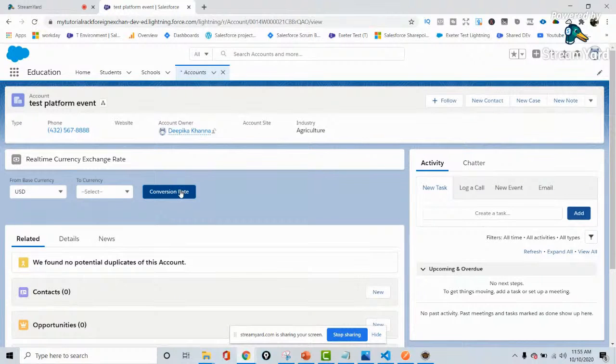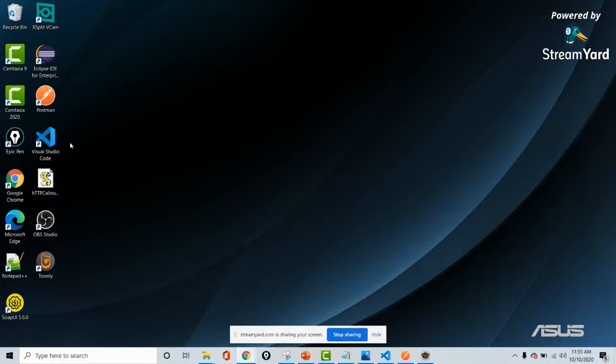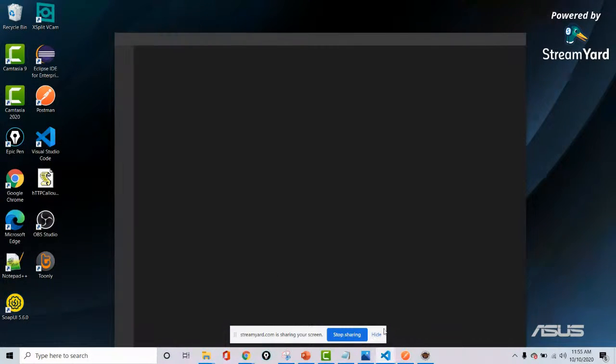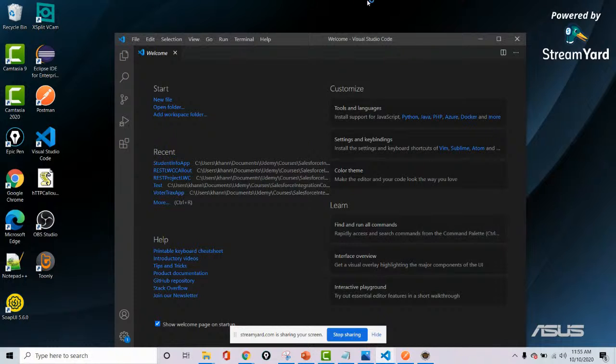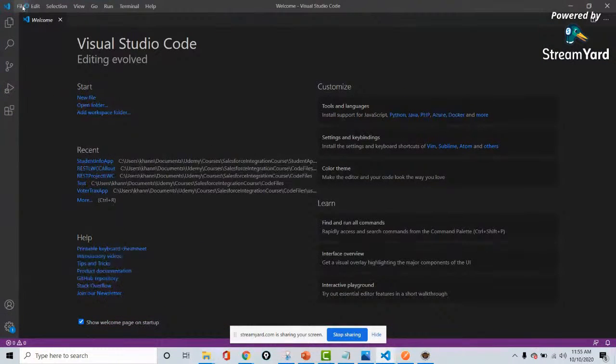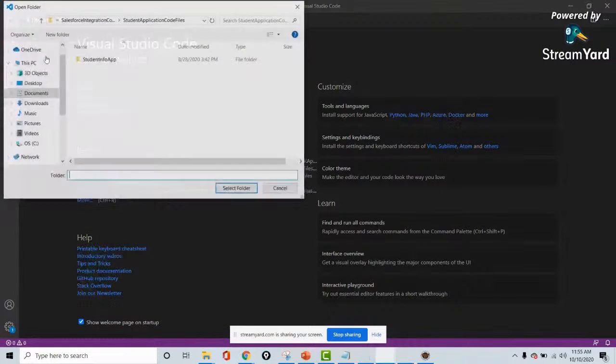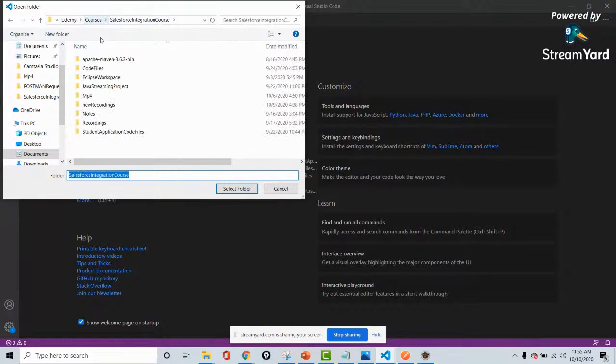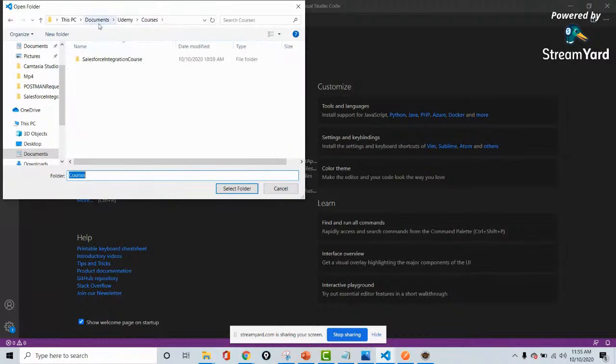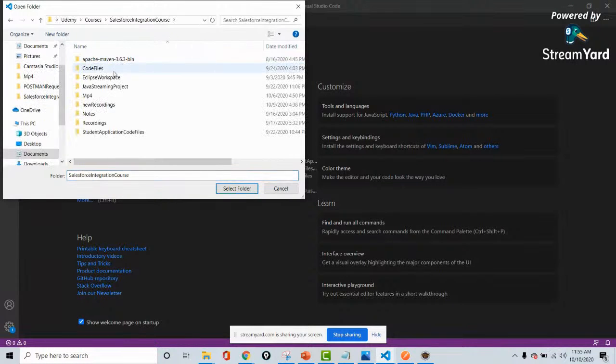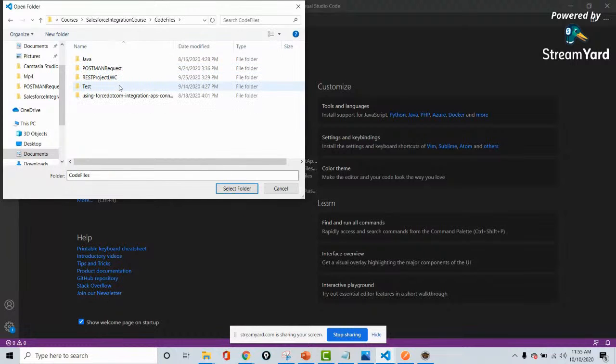Okay, so the reason it's not working is because of the authentication. So my authentication is not working, and let me see if I can fix it in no time, but if it's taking a long time, that's okay. Open folder. I don't even remember where the code was for this project.